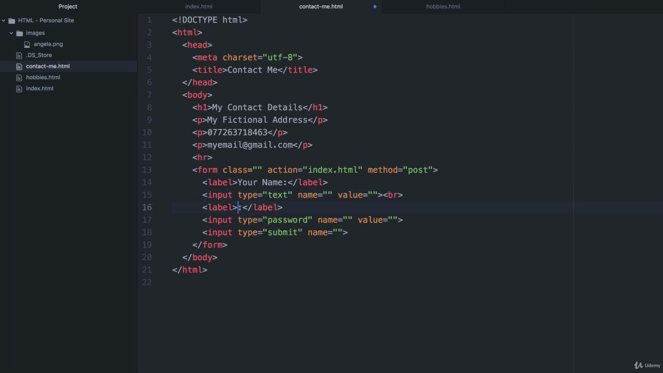Maybe we should ask them for your email. Maybe that'll help us get back in touch with them. And instead of password input type, we're going to change that to email. And to do that, I have to use something that's not actually an input. Instead, it's an HTML element called text area.